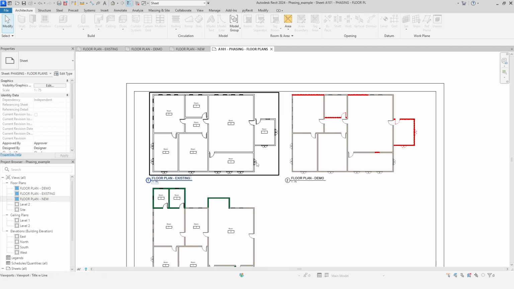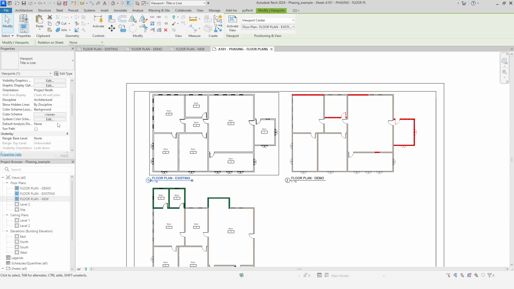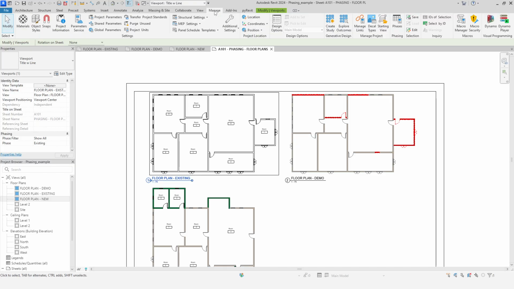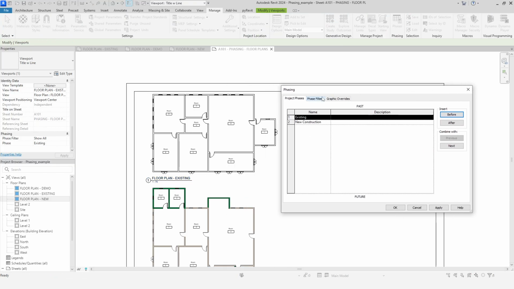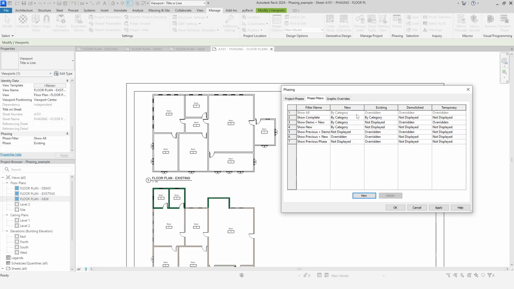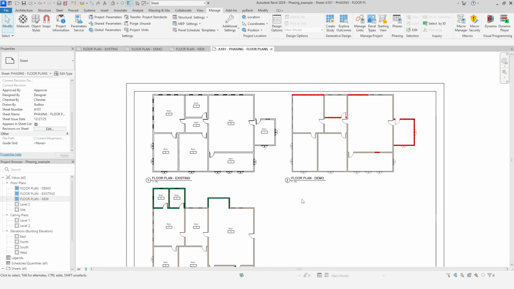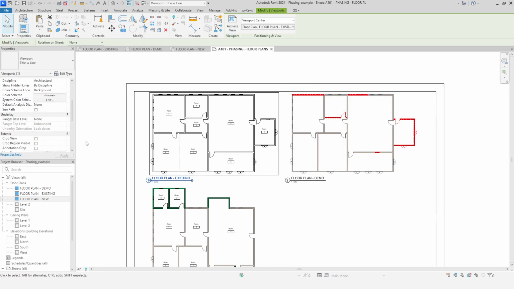You are probably wondering why the walls in the existing plan are not beige as we set them. We can see that the phase filter here is set to show all. If we go to Phasing, Phase Filter, we see that by category is selected and cannot be changed. It is locked. However, we can adjust Show Complete. We will set Overridden in Existing and New. Then click OK. We change the phase filter to Show Complete.